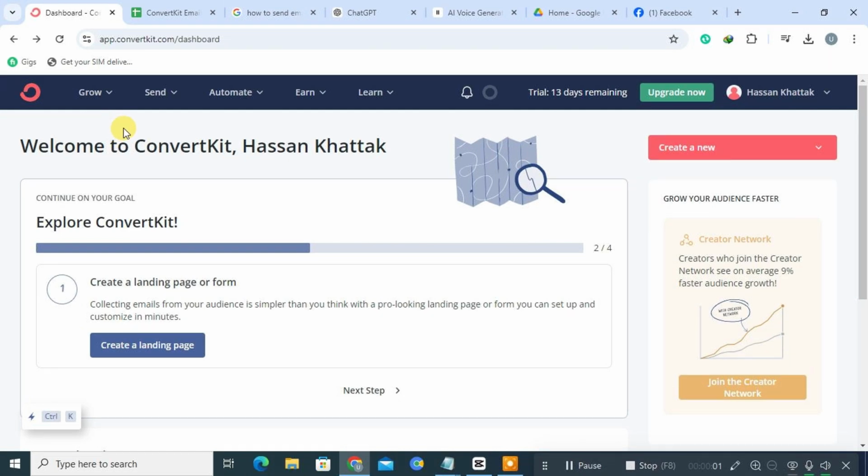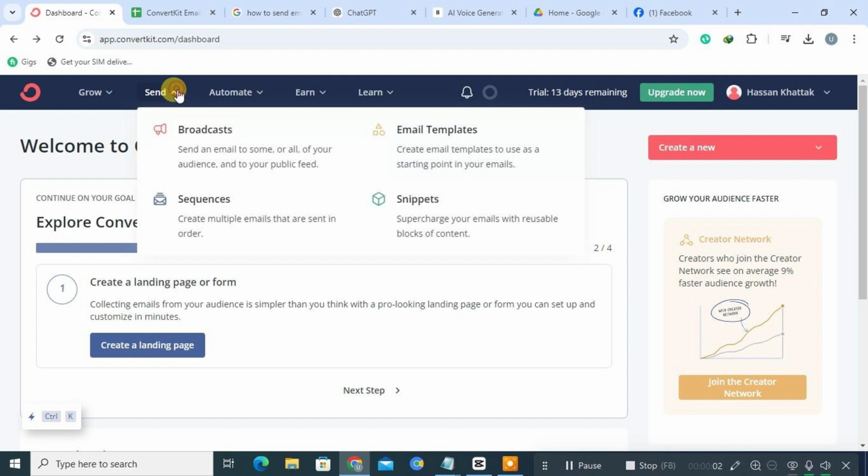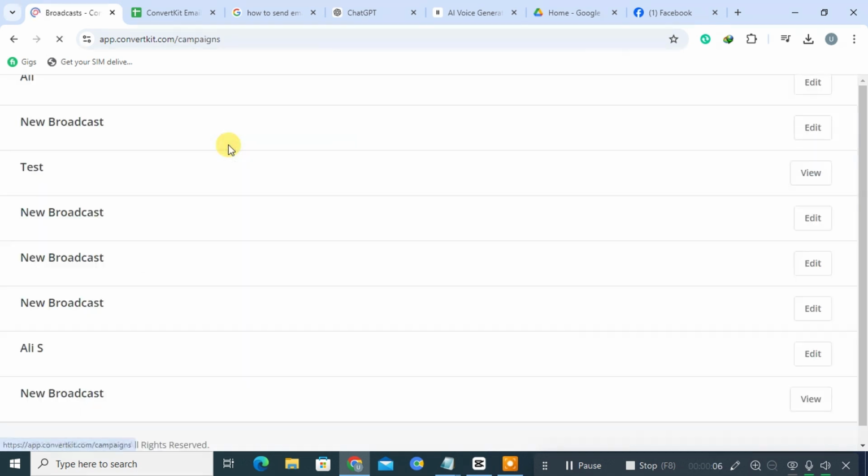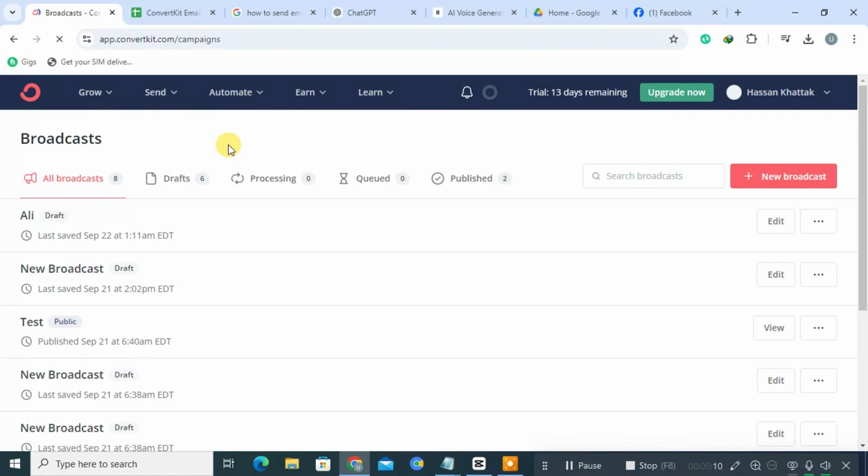First, locate and click the Send button. This is typically found on your dashboard or main interface. After clicking Send, look for the option labeled Broadcast. Click on this to begin the process of creating a new broadcast message. Once you're in the broadcast section, click on New Broadcast.